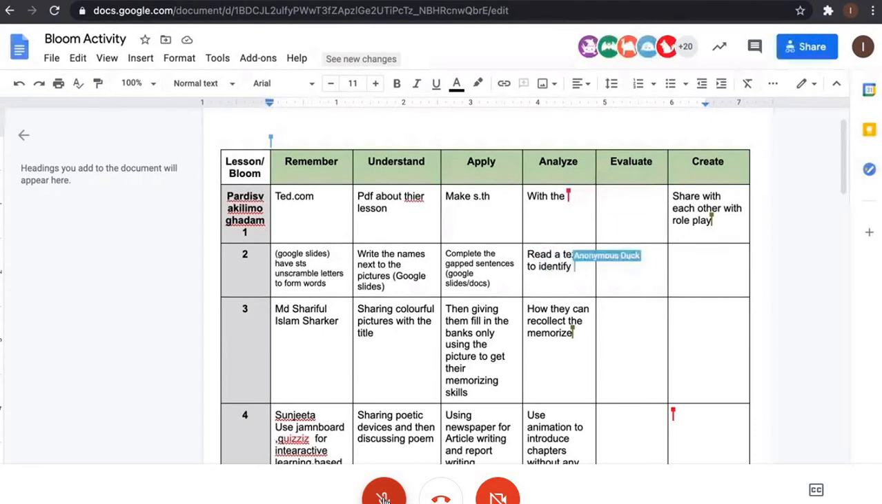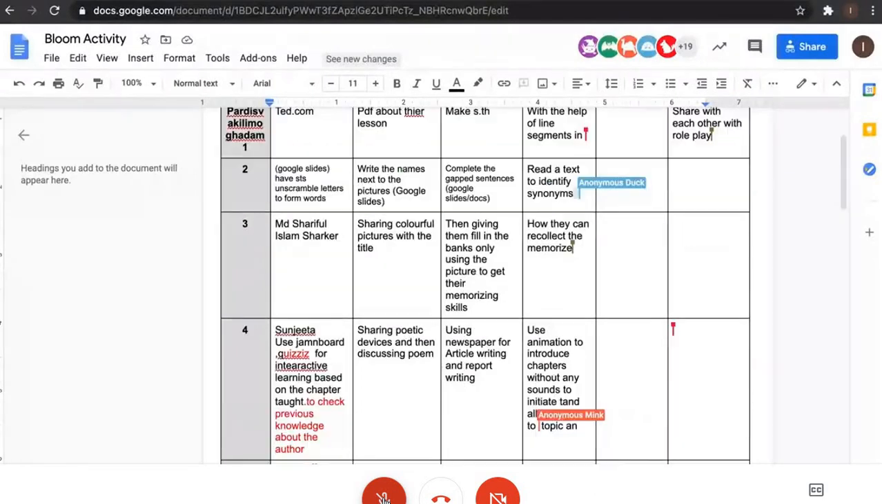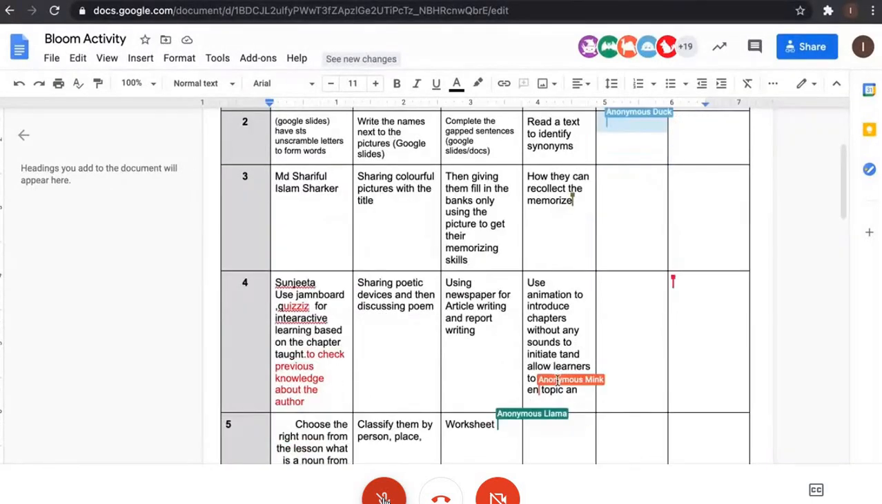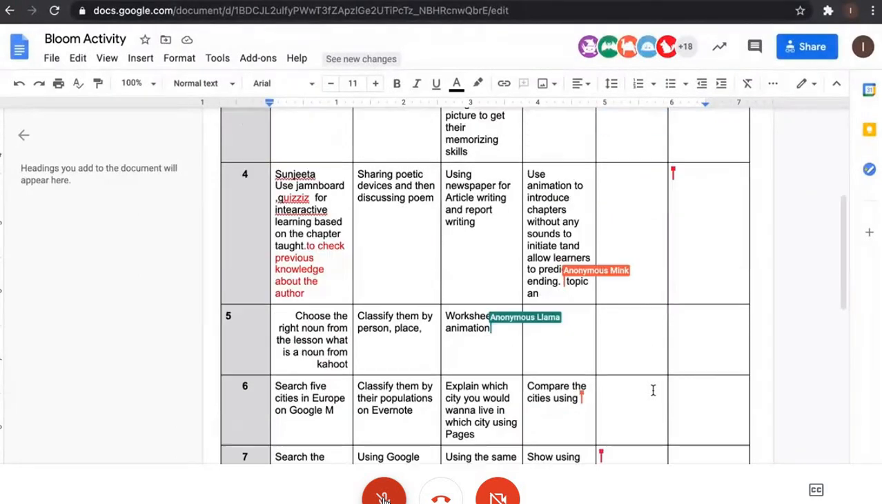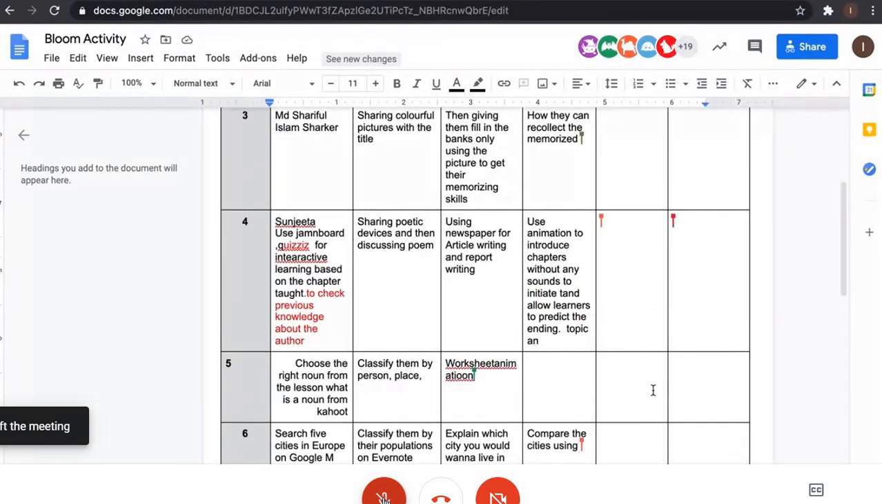Okay, we have 2 minutes left. Use animations to introduce chapters without any sounds to initiate and allow learners to predict the ending. Okay, very nice. That's a very interesting idea. Using GeoGebra to show vectors. Excellent. Very nice.